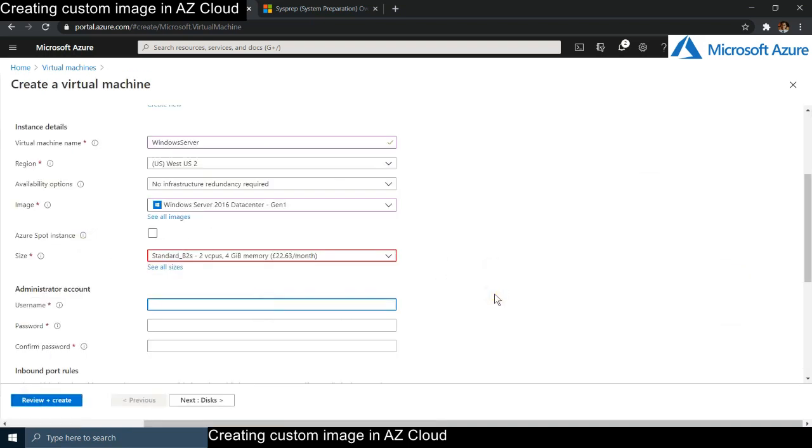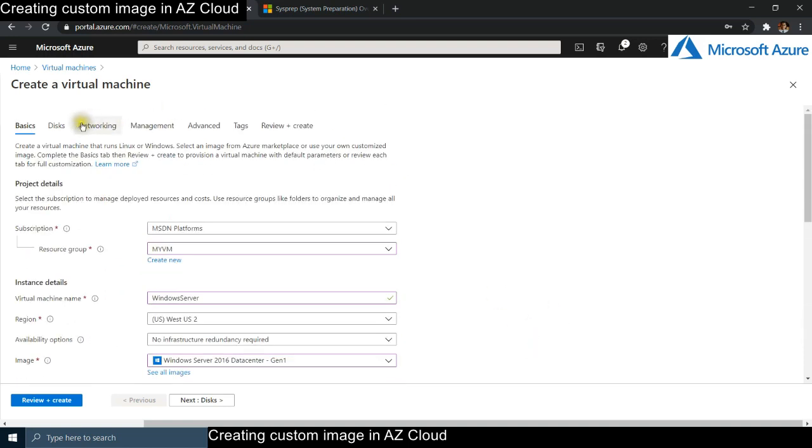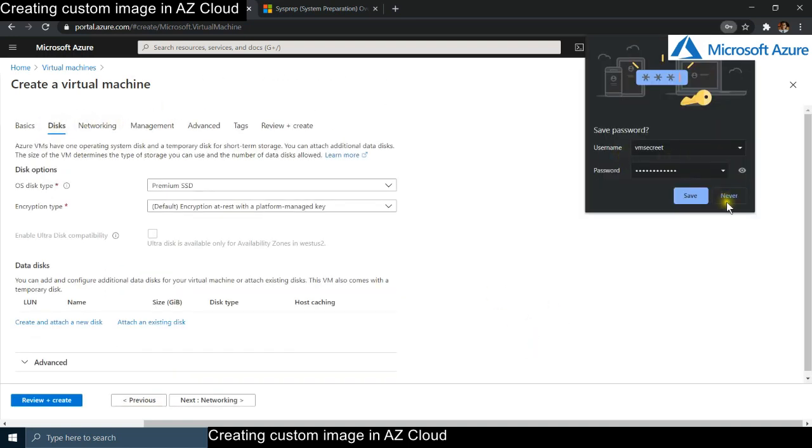Let's define a name for our username. So let's call it VM secret. And this will be the first ever login username when the VM will be ready. Let's put a password for this. Do not forget this. Make sure our RDP is open. Good, 3389 is fine. And then let's click on disk on the top.